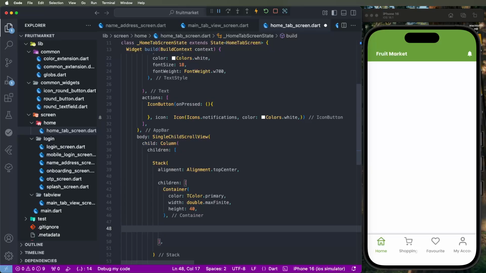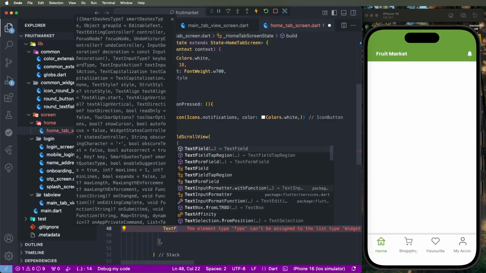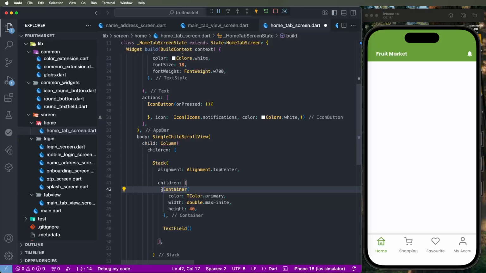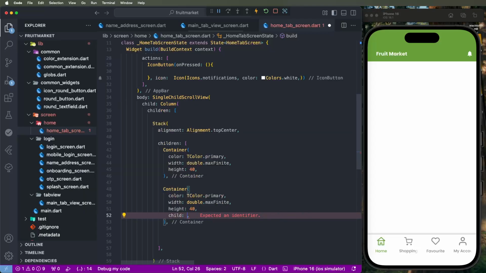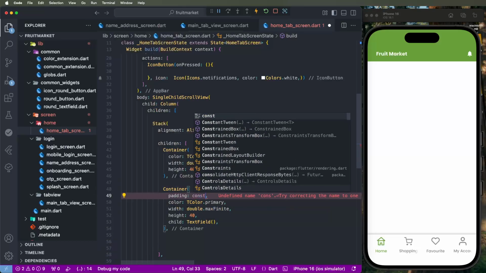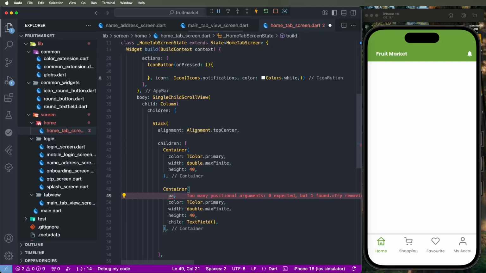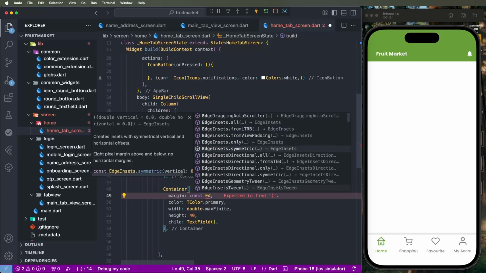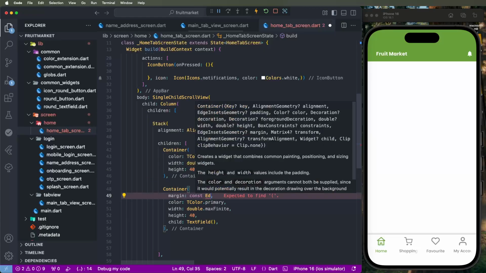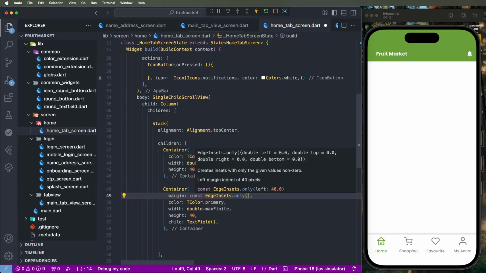and now we need to create the text field. We need to set another container here, set the child, which is the code here, and we need to give the padding. Const EdgeInsets, maybe we need to set the margin, not padding. Const EdgeInsets, not symmetric, EdgeInsets.only top. We need to set 20, like here.